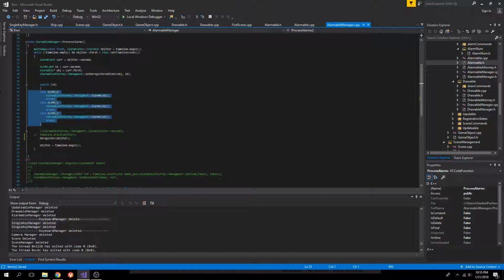Alarm manager. I'm using a switch statement for now. I know this isn't ideal. I believe there is some discussion about using a command pattern to get around this. But yeah, this is what I'm using for now. I'm gonna change it. Okay. So that's multiple alarms.